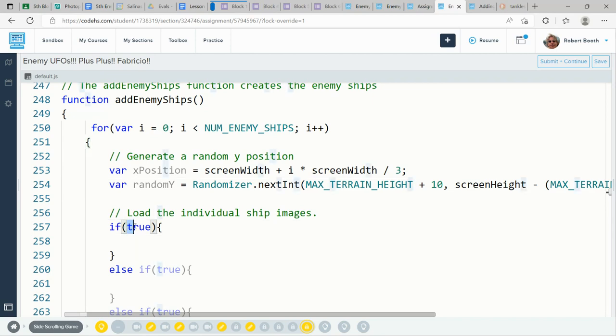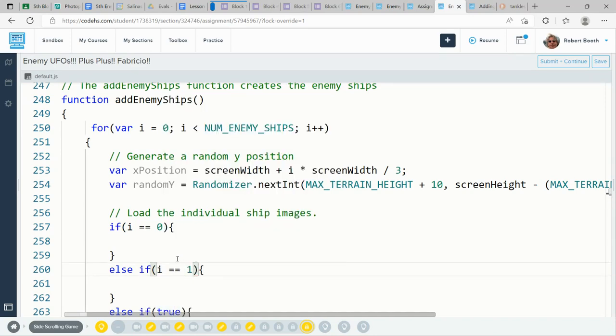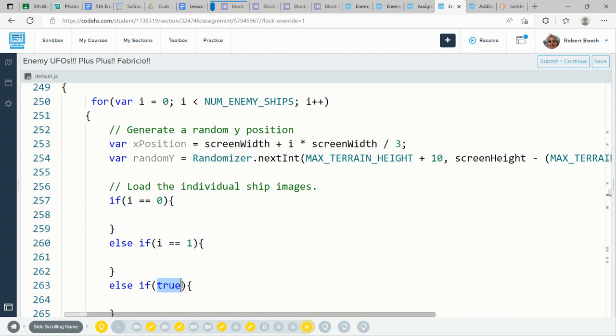Now, loading our individual ships, we're again going to use the counting variable I. So we're going to be looking first when I is equal to 0, and then next when I is equal to 1, and in the third case when I is equal to 2. Because the way this for loop is going to execute, it's going to go through 3 times: when I equals 0, when I equals 1, and when I equals 2. And we need to load individual ships here.